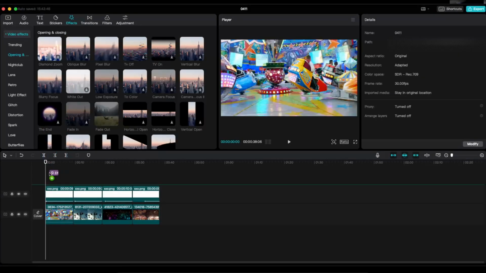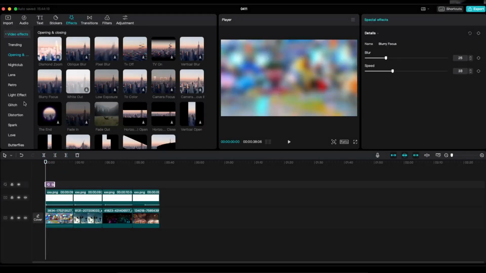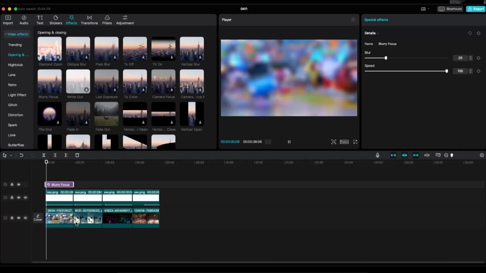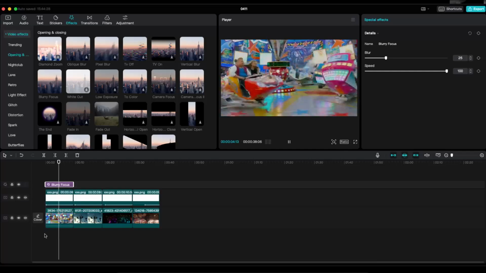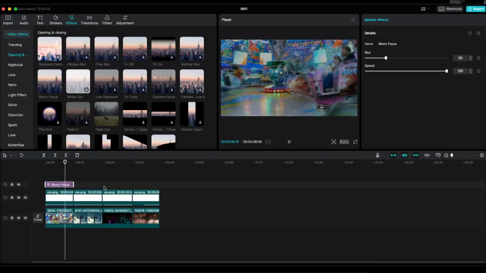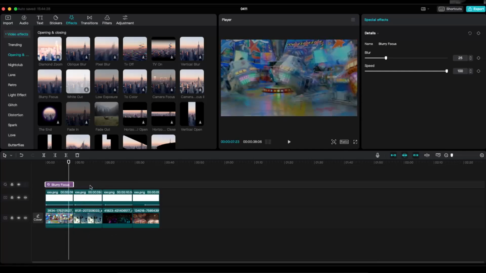Now let's try Blurry Focus in the opening and closing effects, and let's leave the blur at 25 and make it very quick. Now this is how it will look like. It will basically start at the video start.